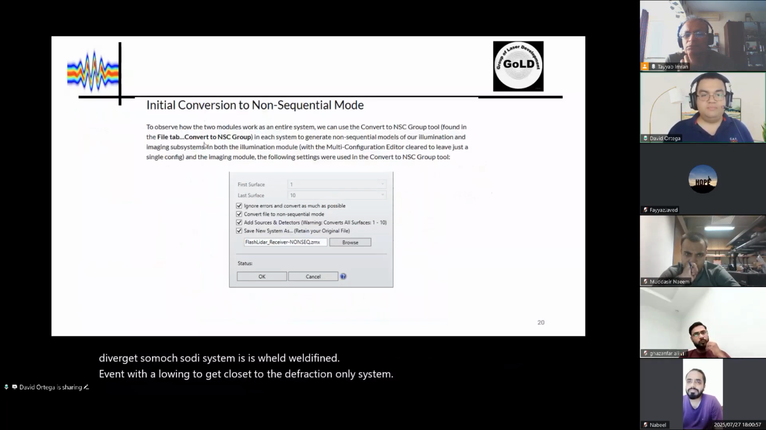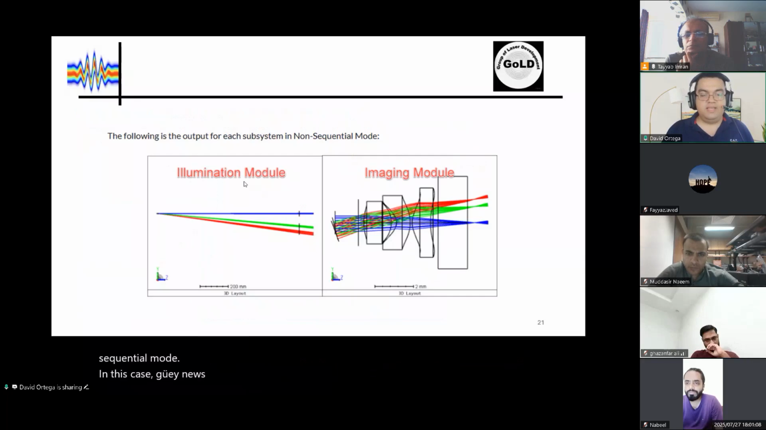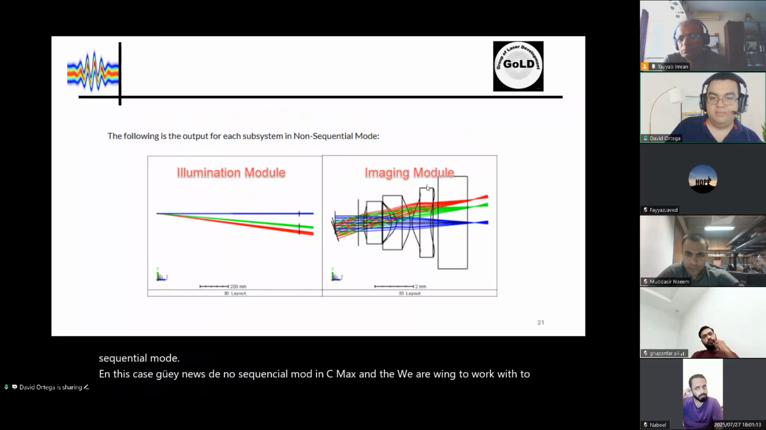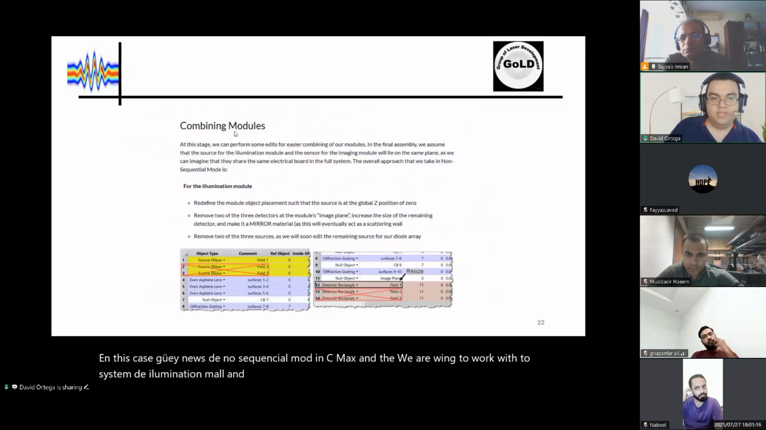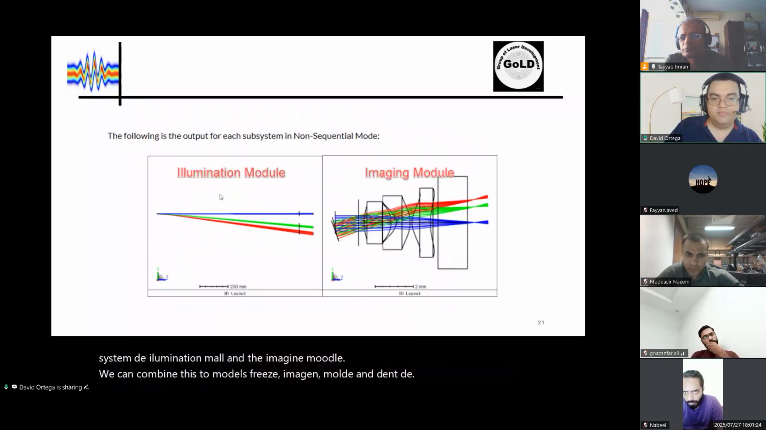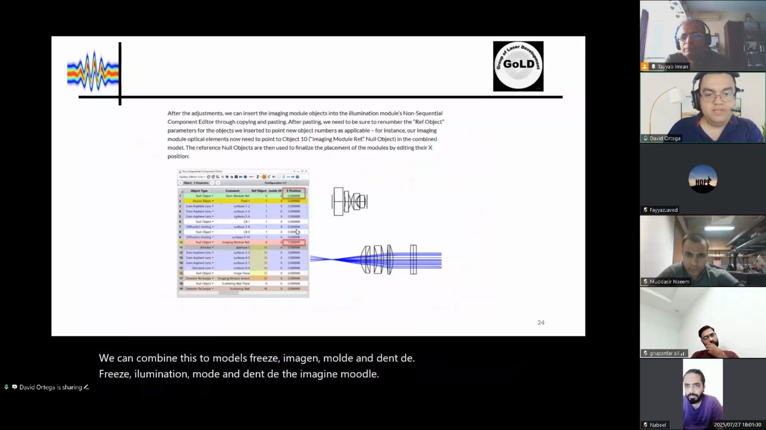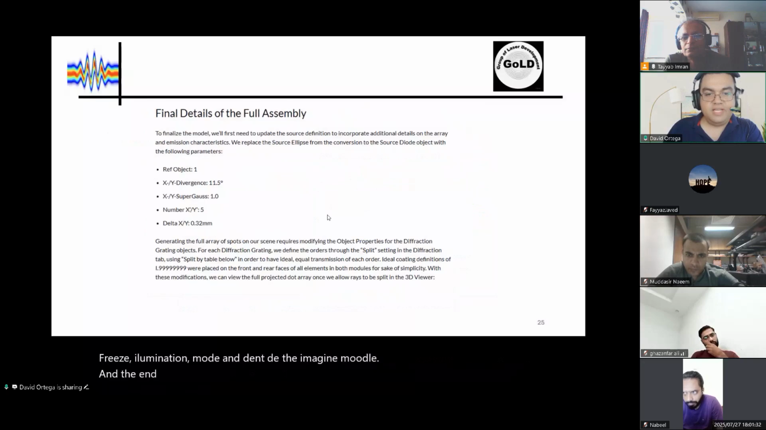Because I was working in the sequential mode, we can start the conversion to non-sequential mode. In this case, we use the non-sequential mode in ZEMAX, and then we are going to work with 2 systems, the illumination mode and the imaging mode. We can combine these 2 modules, freeze the illumination mode, and then the imaging mode. And then we have some considerations for doing that.